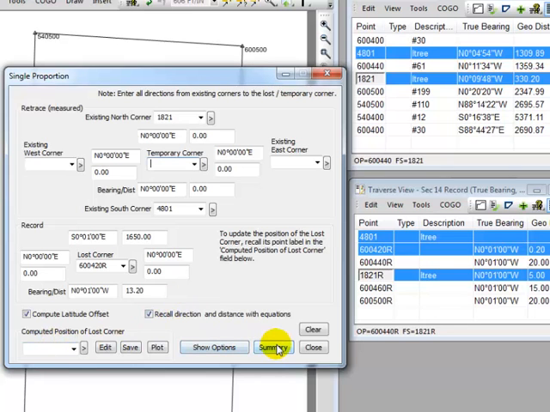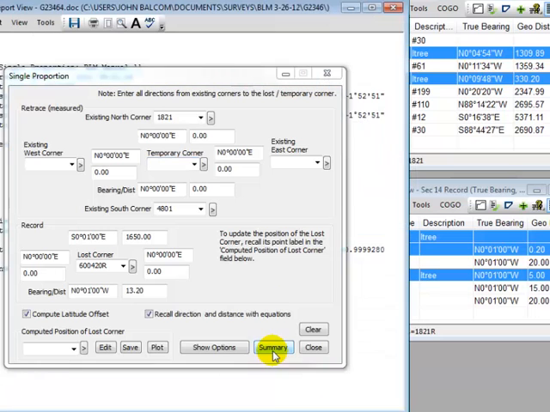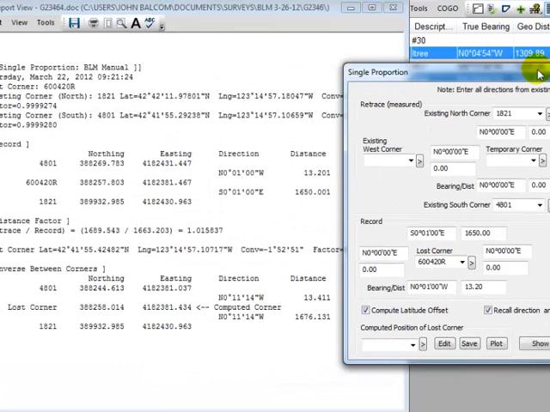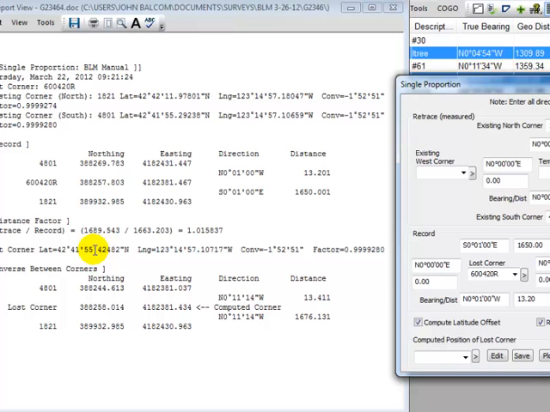We could hit the summary button like we did in the previous video and create some information here and look at where Traverse PC was going to compute this point. So here's the geodetic position of the computed lost corner. Here's the coordinate position.